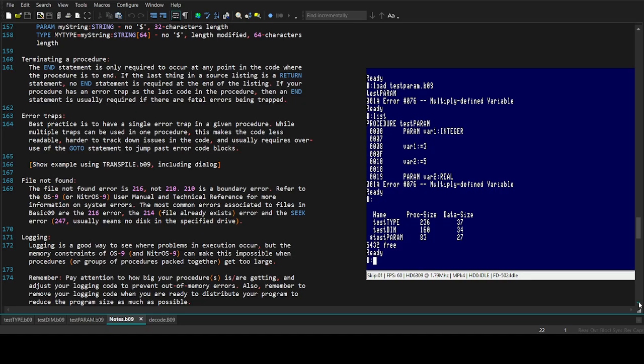Okay. Error traps. Best practice is to have a single error trap in a given procedure. While multiple traps can be used in one procedure, this makes the code less readable, harder to track down issues in the code, and usually requires overuse of the goto statement to jump past error code blocks. So I had transpile there also. I guess I'm going to find that one now.